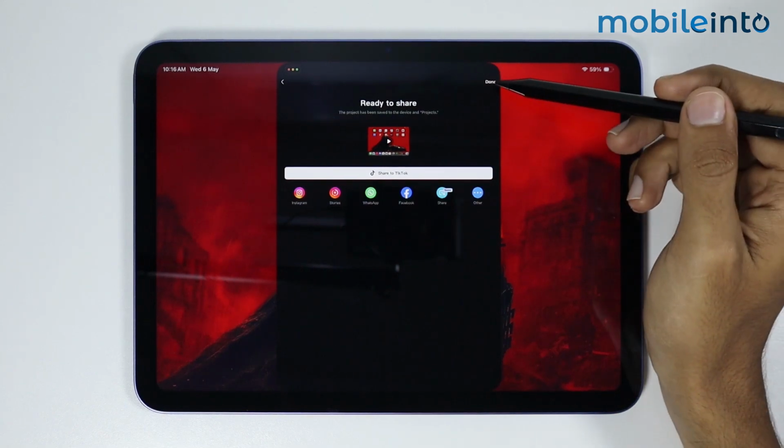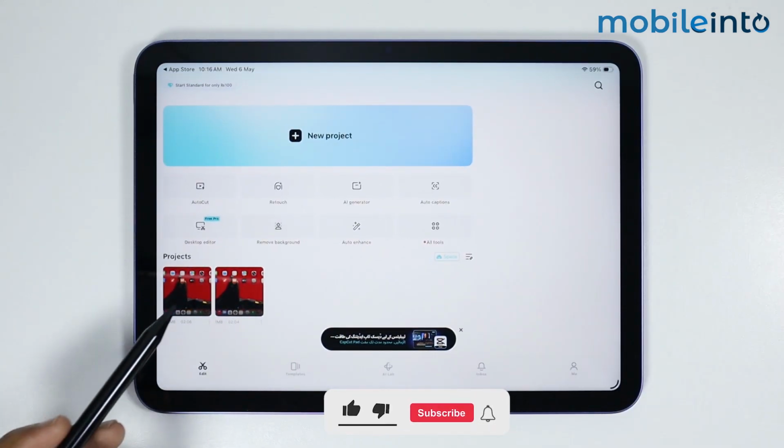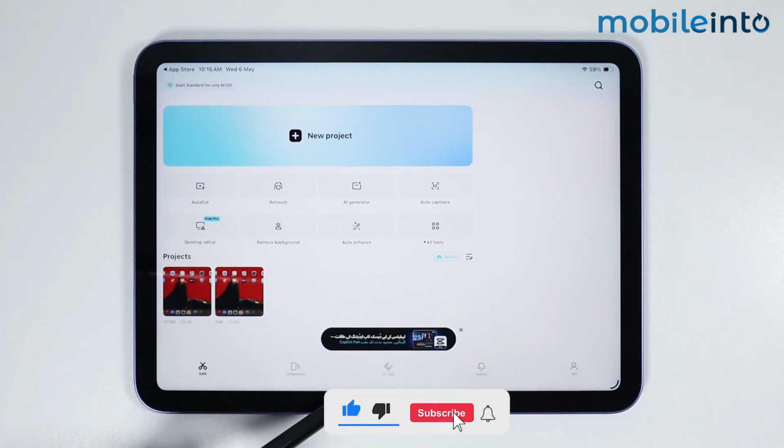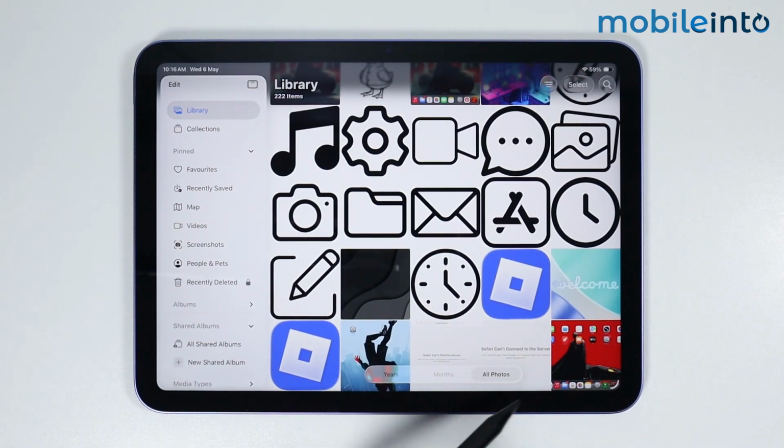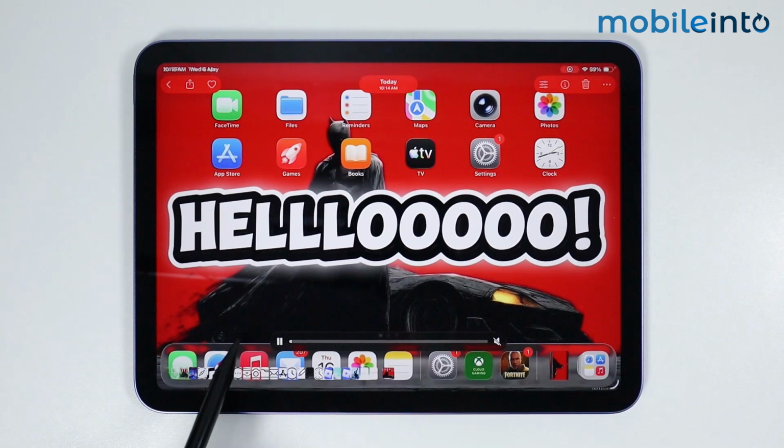And after you've done that, now just tap on Done. As you can see, this is the file which we have exported. And if I go to the home screen, now let's go to the Photos app. As you can see, this is the video which we have edited using CapCut.